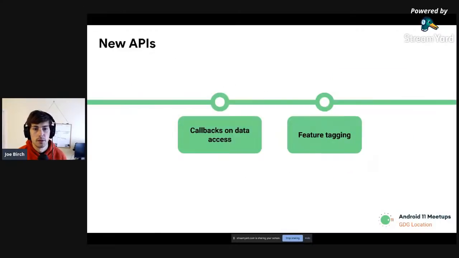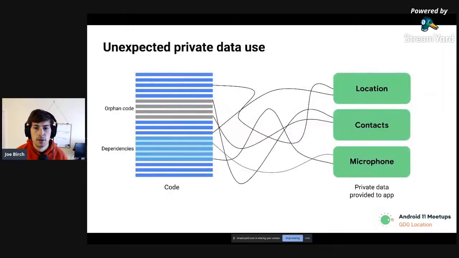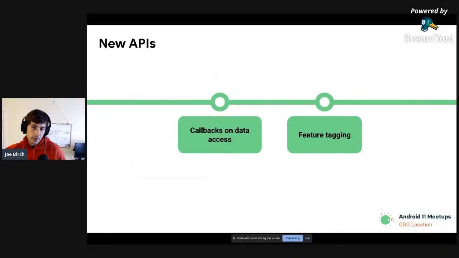My slide's gone. Cool. So therefore, in Android 11, we have two new APIs to give control to developers over the data usage in applications. The first feature is essentially a callback that we can use to retrieve a notice when data is accessed. And on top of that, we also have functionality to allow developers to attribute access to logical features within an application. So let's break these down a little bit.